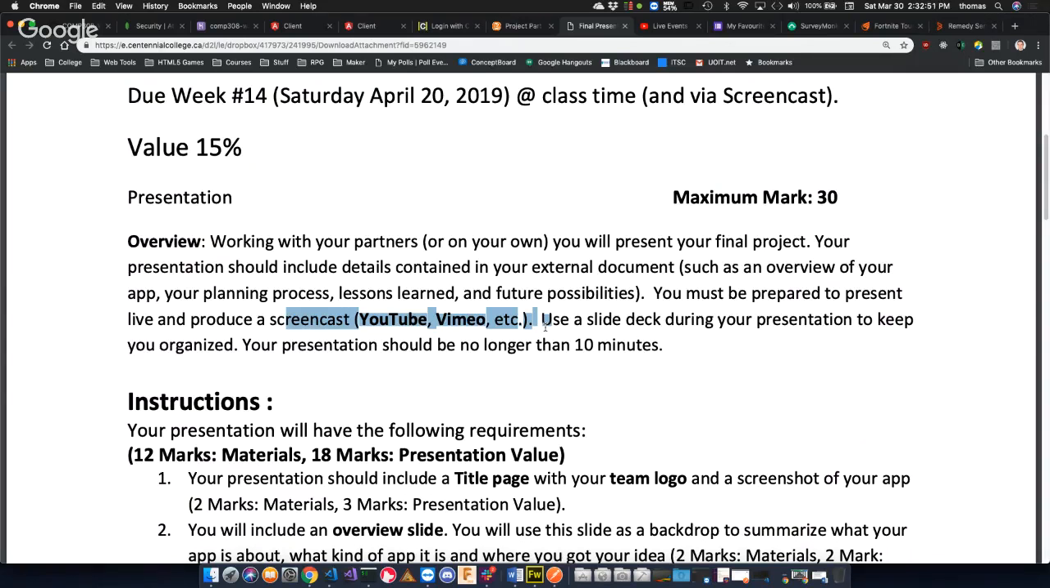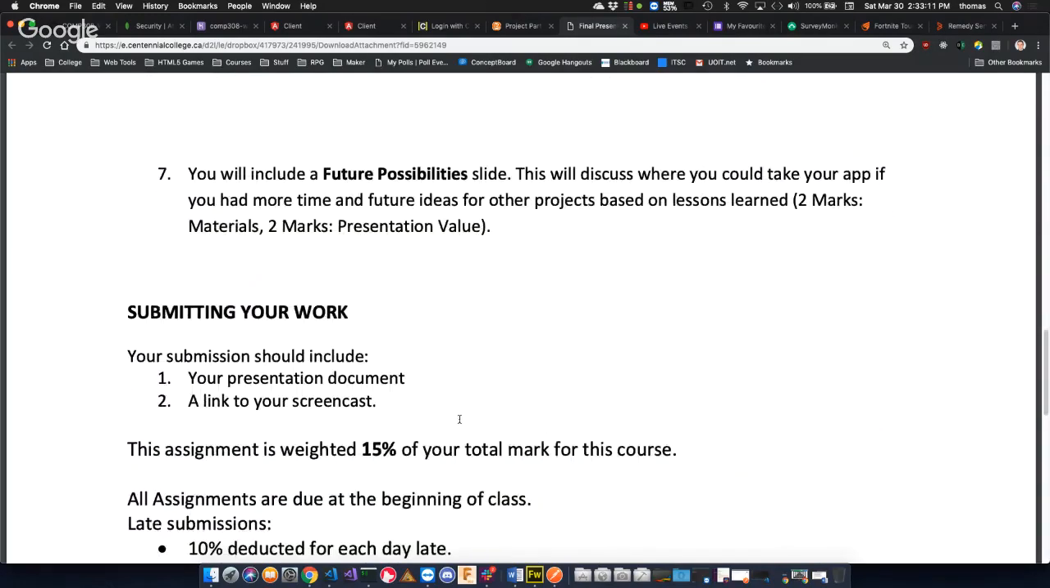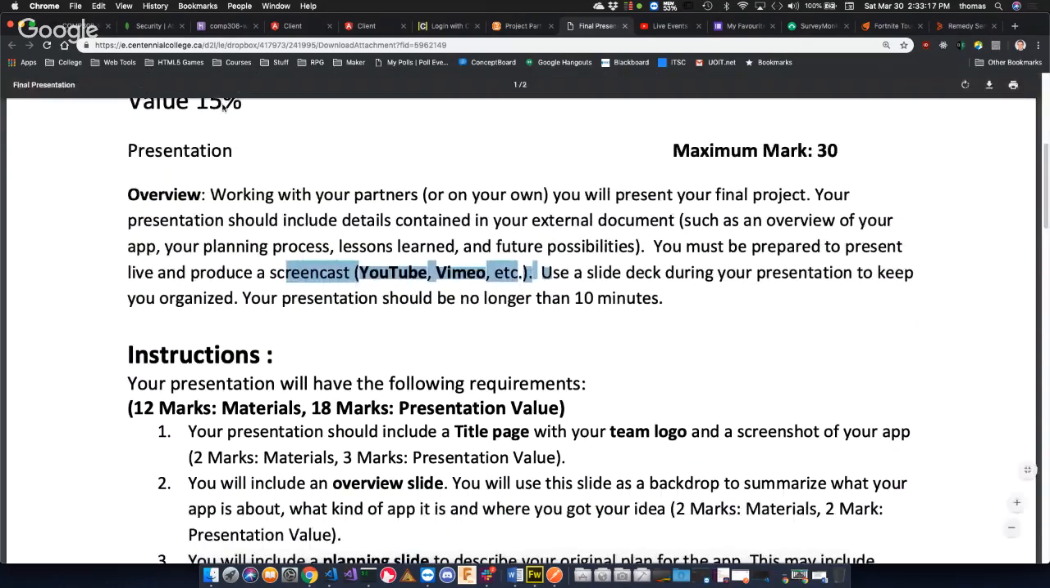No, you're going to record it another time before you see me. That's on your own, like in your house somewhere, or in one of the classrooms. And then you're going to present. You're going to hand in a link to your screencast and a link to your presentation document. Those 2 things are required. And that's worth 15% of your final grade, right?